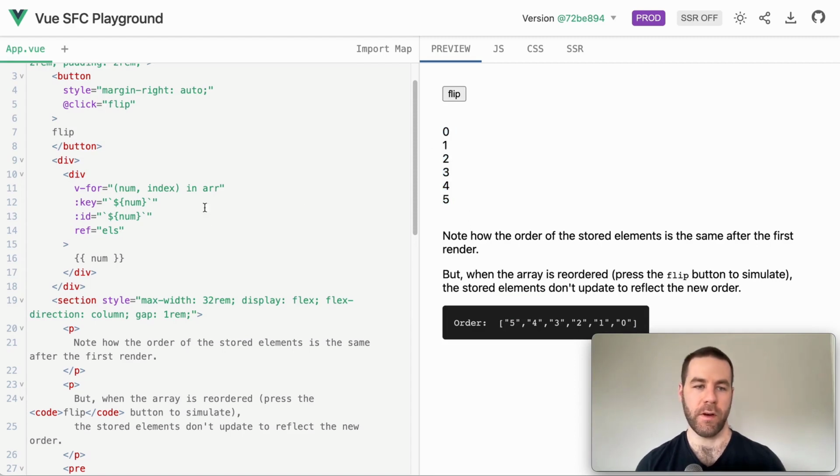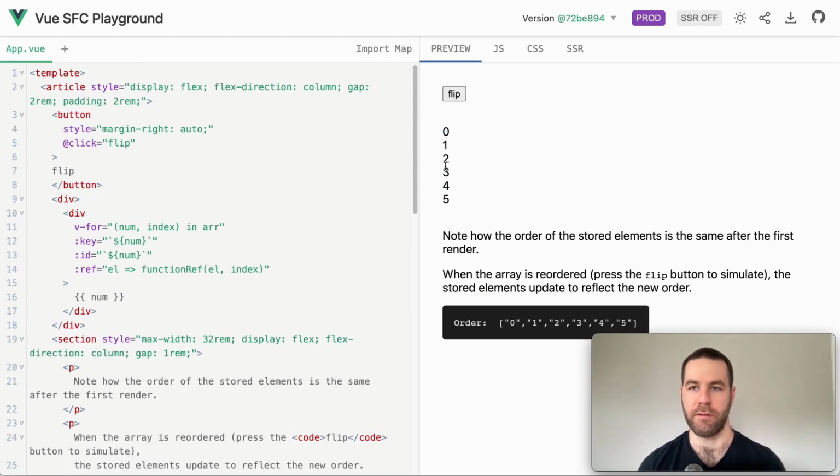So the correct way to solve this problem is by using a function ref instead of a normal template ref. So I've swapped out my template ref and I've replaced it with a function that I'm binding to the ref attribute here. So in my function ref, I accept the element, and using my function ref, I also pass in the index that I get from v-for.